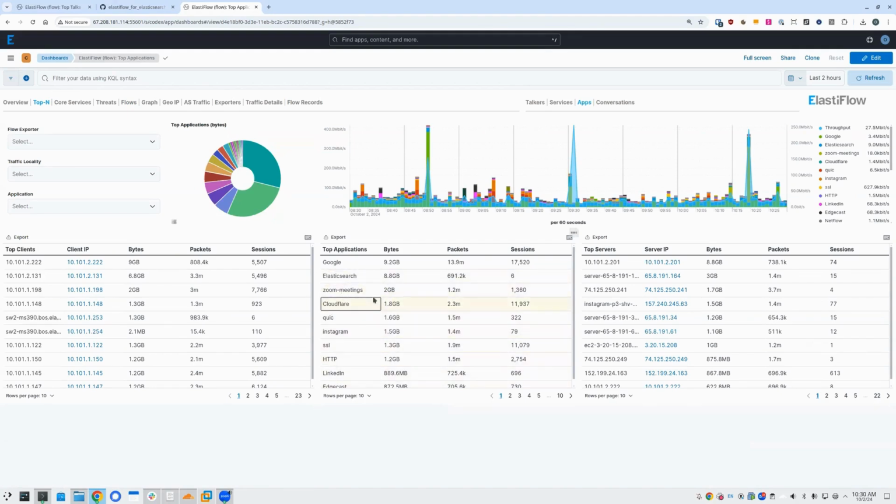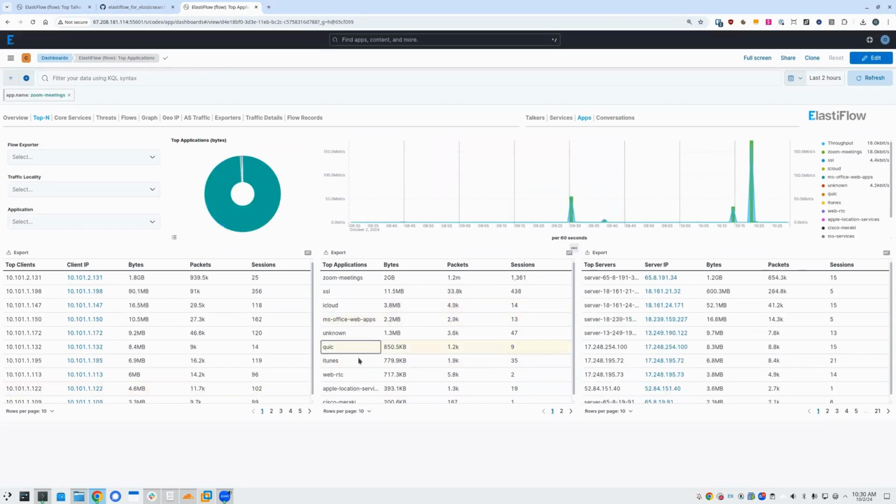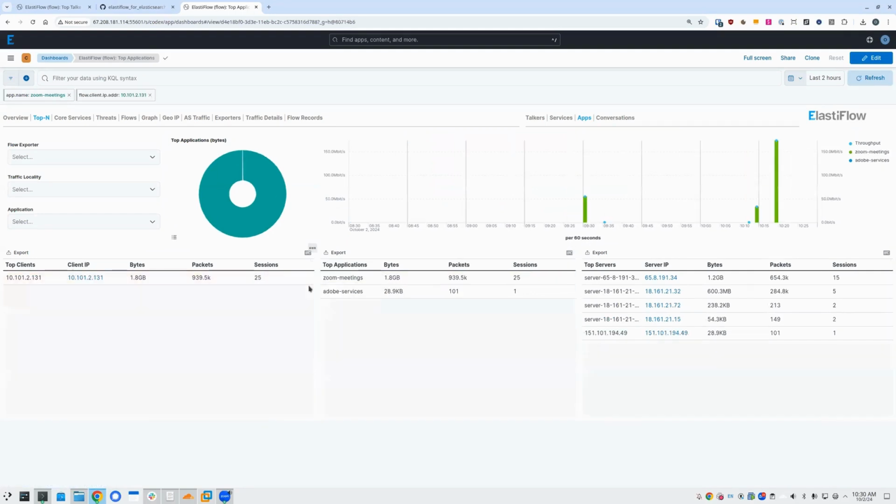Okay, great. We got Zoom meetings happening right now. This is probably my traffic actually on this call. And we could see the IPs that are accessing Zoom as well as the actual Zoom servers.